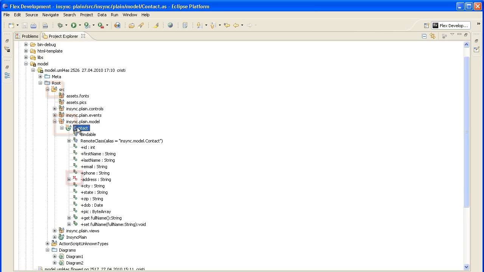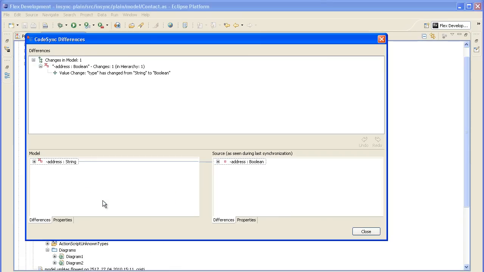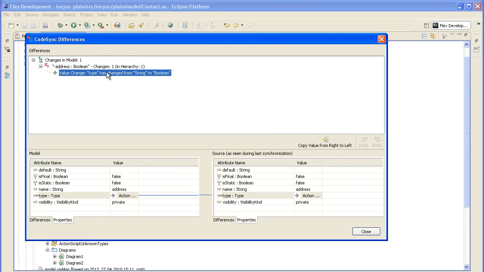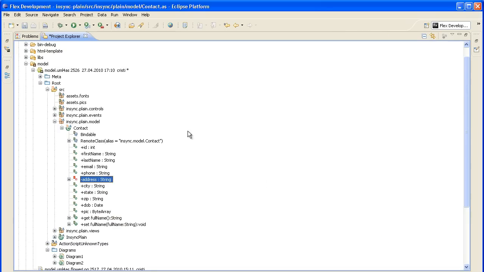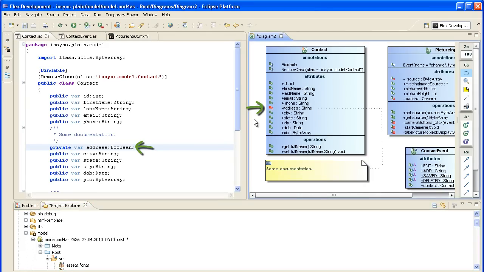If we want to look at the conflict more in detail, we can use the CodeSync differences view. We can keep the changes from the model, the changes from the source file, or a mix between them. In my case, I am keeping the model. I'm saving, and the conflict is now gone, and the return type from the model file is indeed synchronized on the source file.